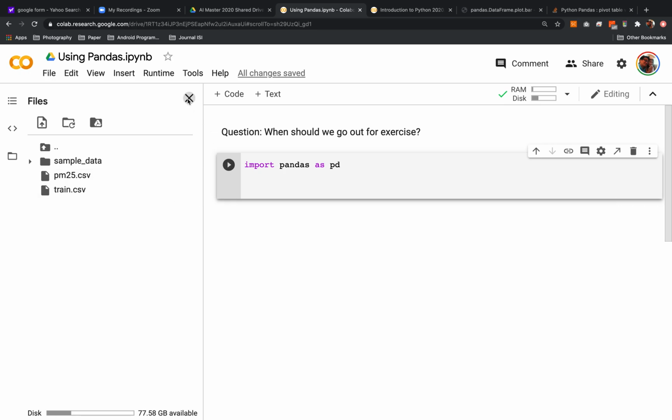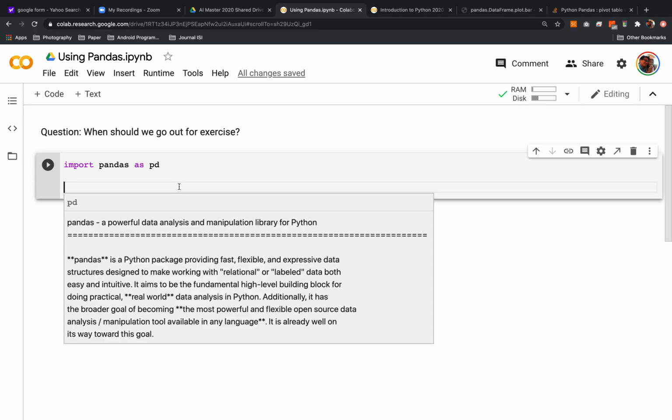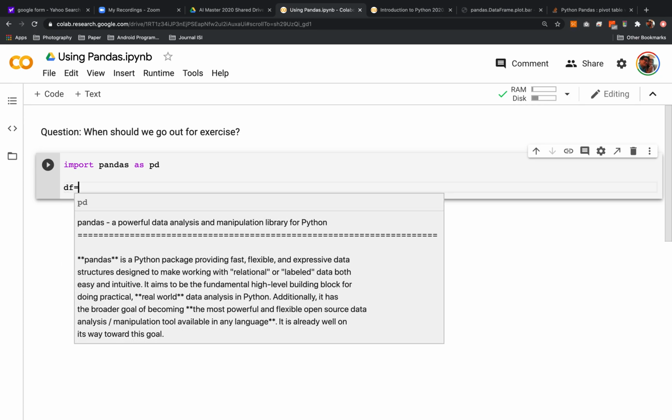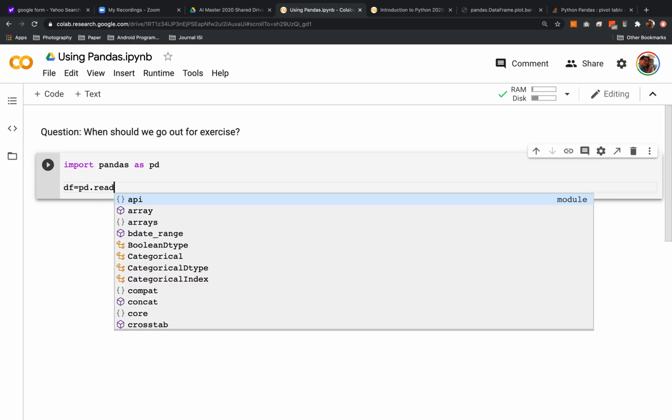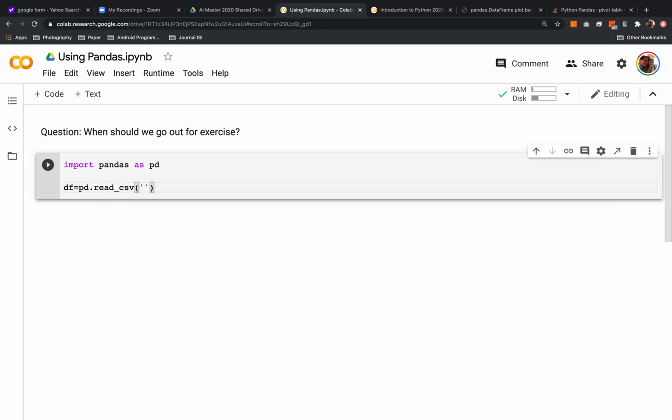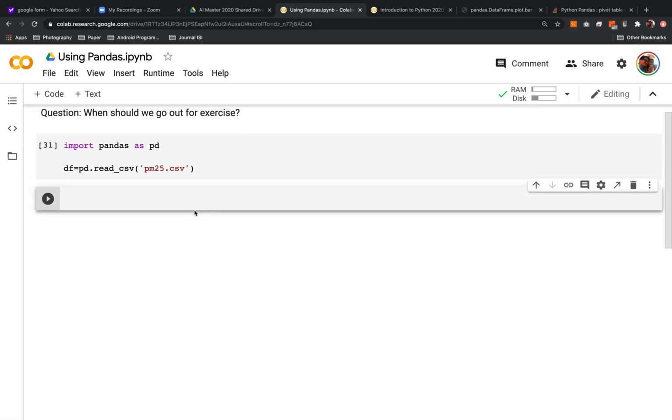Okay, so this is the PM2.5 file, and when you want to load the data, it's quite simple. Just load it into some variable, and many people use df to represent the data frame. So this is df equals pd.read_csv, and you have to provide the name, pm2.5.csv. Okay, that's all. Now the data is already read into your df.